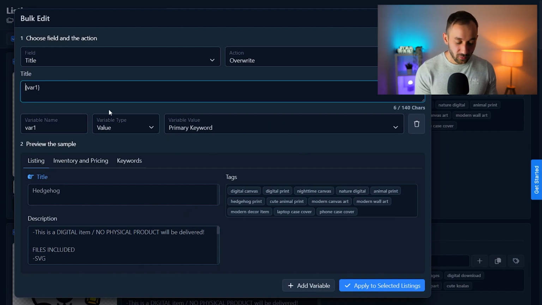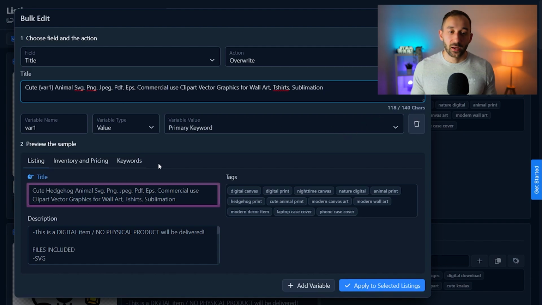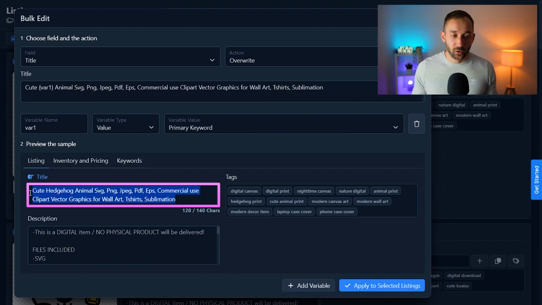And now you can add stuff around this like cute, let's do maybe animal after this, because all of them are animals. And then you can add a bit of data regarding the file types and other keywords that might be relevant and that customers might be typing in. So like commercial use, clip art, actually I've got animal there twice, vector graphics, wall art, t-shirts, etc. Bear in mind that you've got a character limit, so if it does get too long, that might be a problem. So you could always delete one of these keywords from the end. But essentially here you've got the preview of what it would look like with the hedgehog variable being swapped out.